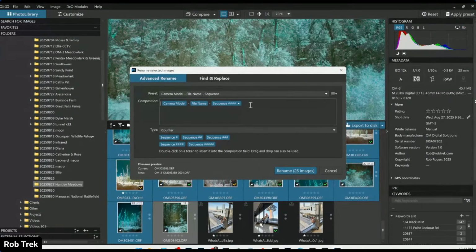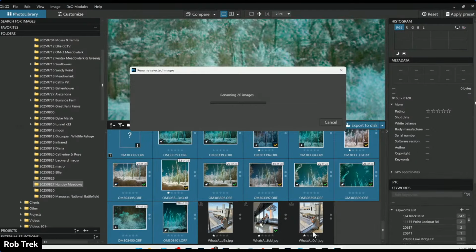But I'm going to add infrared, like that, and just say dash. And the sequence will be a counter. So I'm going to have the infrared camera model. I'm going to add 720 nanometer because that's what I used. And just say rename these 26 images like this, and let's see what we get.